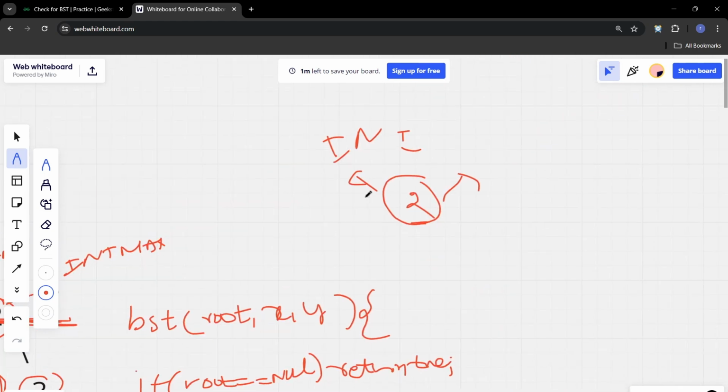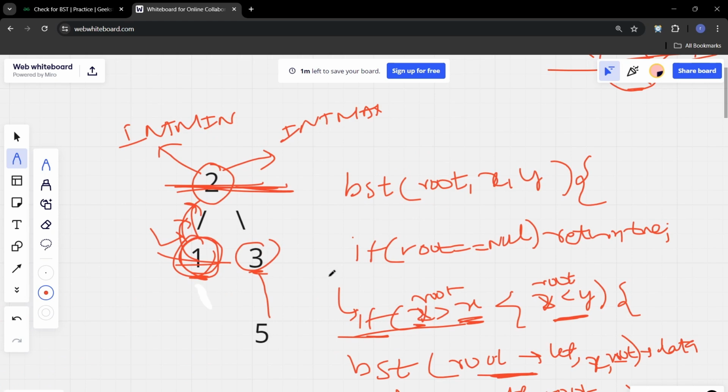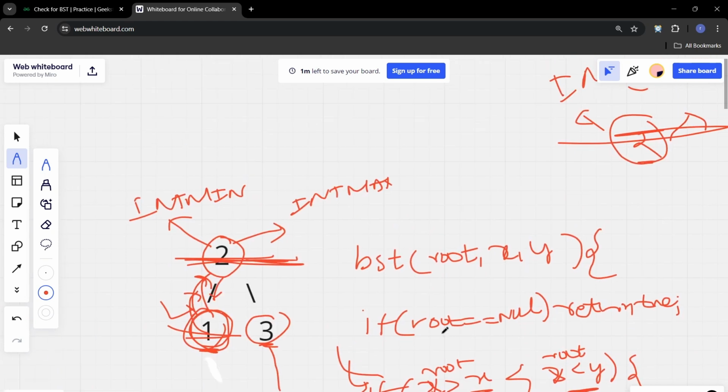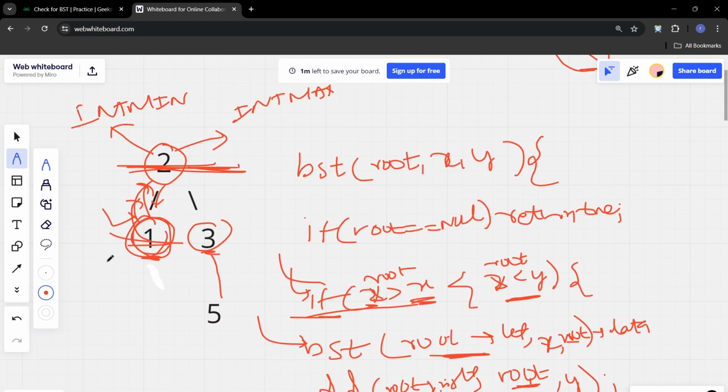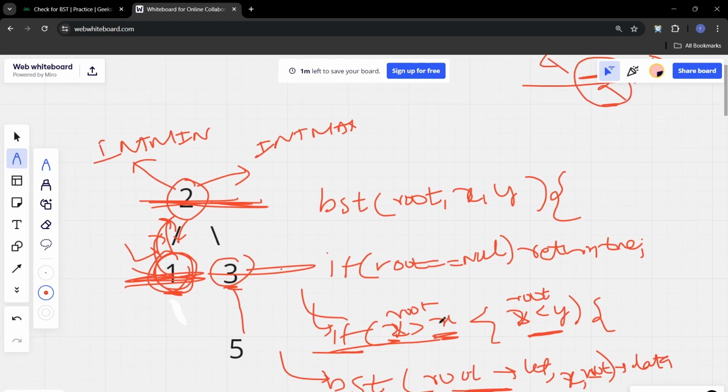So till here it's a BST. Here you're checking if root of data is greater than x and like that. Then we'll move to the left side and check this condition. Meaning till here it's a possible BST or not. Till here it's a possible BST or not. So that's the logic, guys. Let's go into the code.